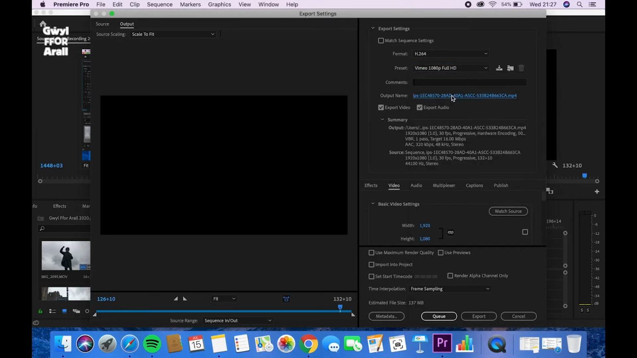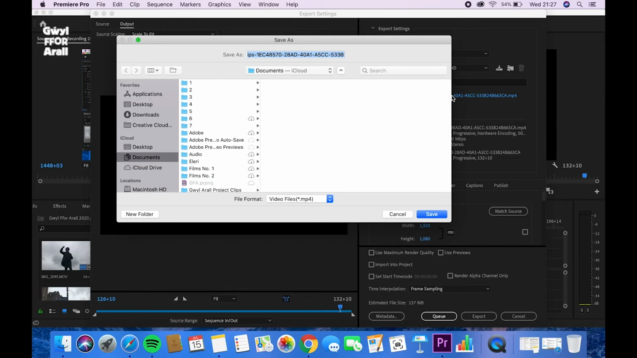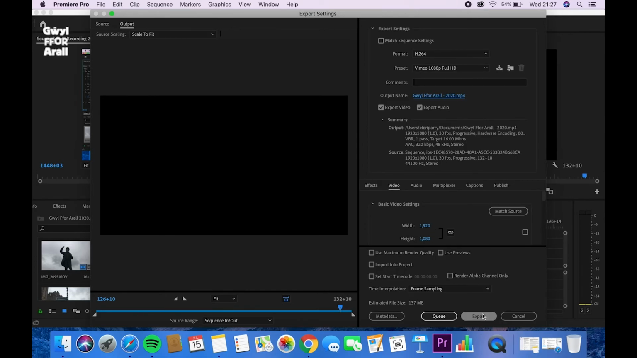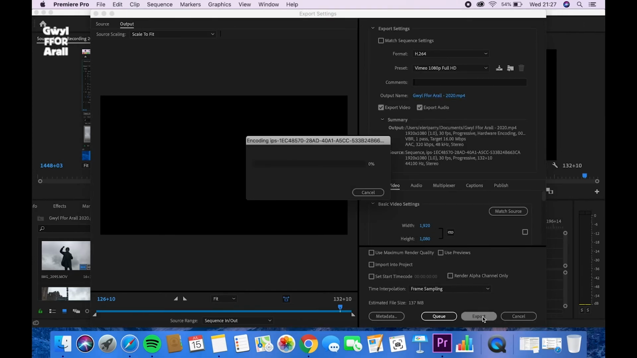Then I go ahead and click on the blue text, which is the output name. So again, making sure to title the project instead of having a bunch of random numbers and letters. So I title that and click Save. And then click Export at the bottom, and there we go. It shouldn't take too long to export. It usually depends on the length of your video.